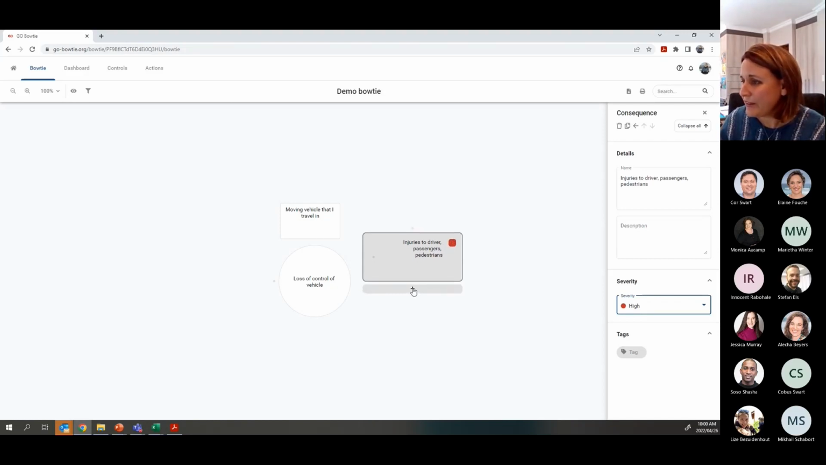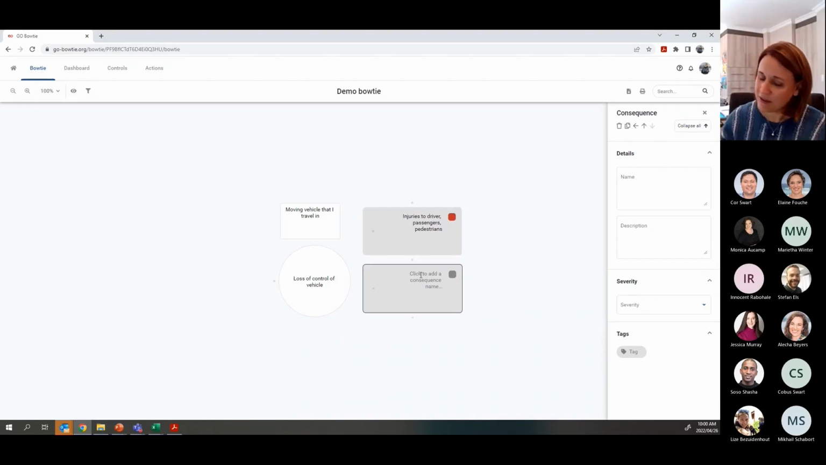Now I want to add another consequence, and let's say another consequence is some damage to my vehicle or other infrastructure.